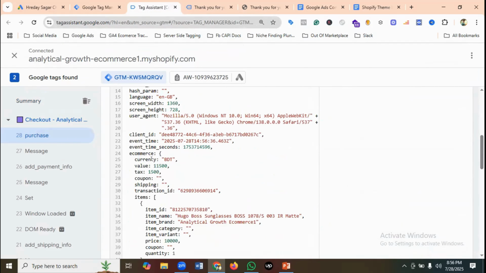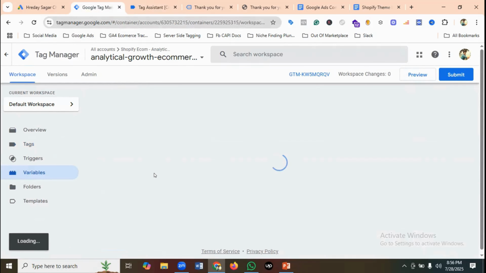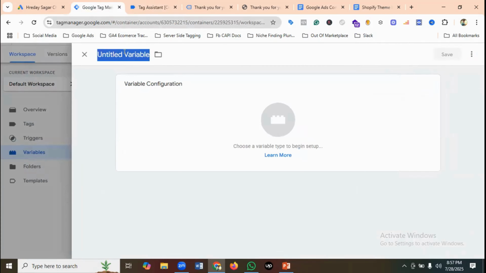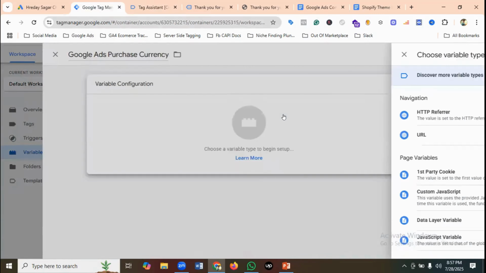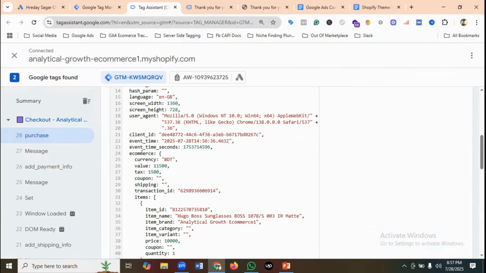Now we can see e-commerce, currency, value, tax, coupon, shipping. So we need currency, then transaction ID and value. So let's create the data layer variable for that. So I'll go to the variable section, then user defined variable. I can name it as Google Ads purchase currency. I'll be choosing variable configuration as data layer variable, and let's go to the data layer and copy this e-commerce.